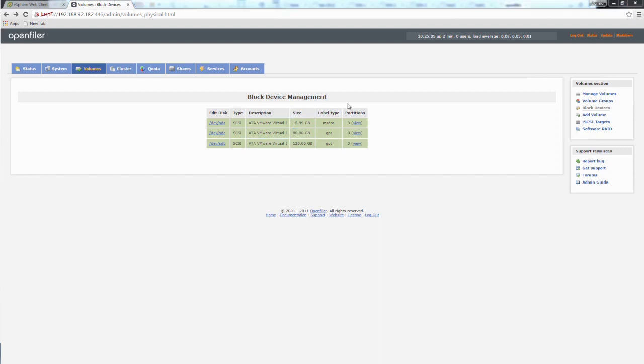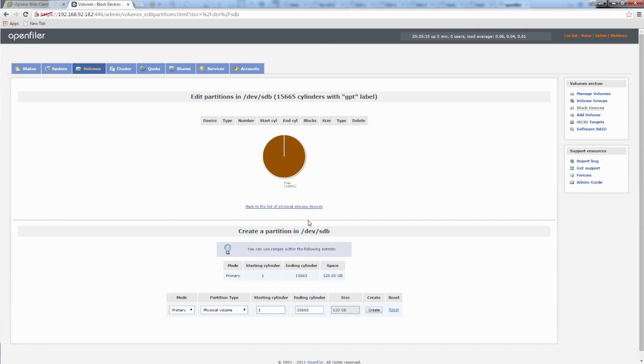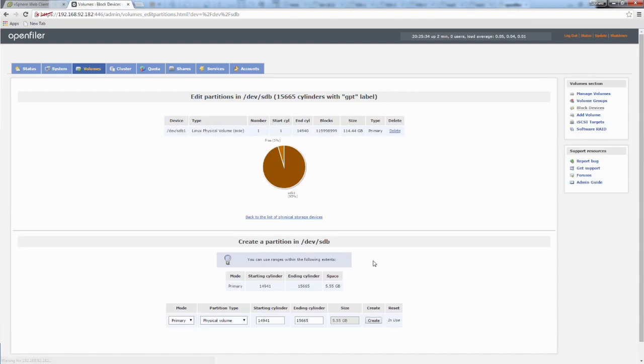Alright, so I'll go ahead and select my 120 gig drive here, and then I'll create a new partition in this drive. Just go ahead and create here at the bottom. Okay, so now we have a partition created in our 120 gig VMDK. We'll next need to go to our volume group, over on the right here, and then add this partition into that volume group.